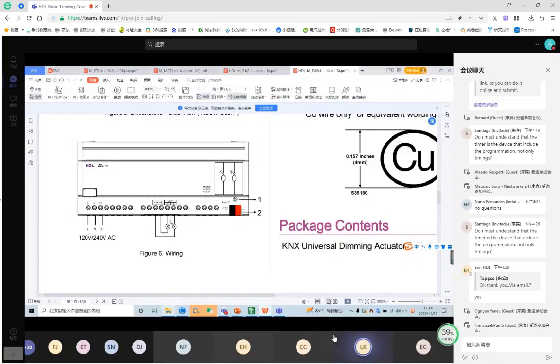And for the connection, we can see from here we should input the live and the N cable. This is the live cable and the neutral cable to the dimming module. And this is the output channel. There are totally 2 channels, channel A and channel B. And here is the KNX port. For the lighting, the live port connects with the output channel and the neutral port connects with the neutral port.